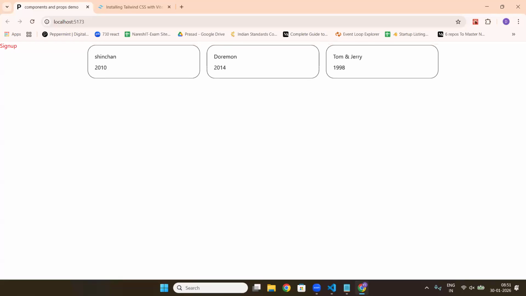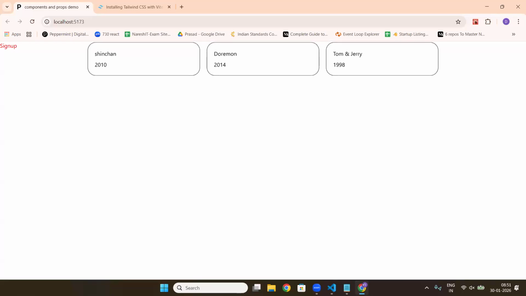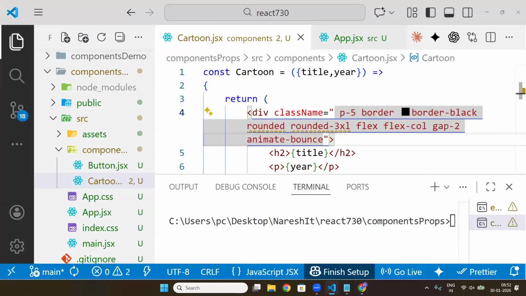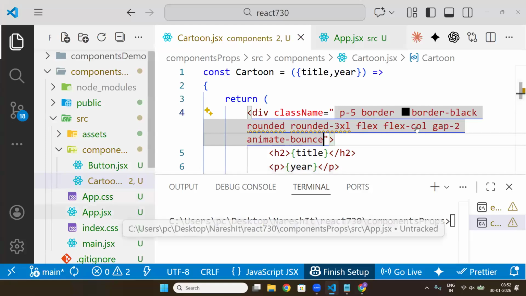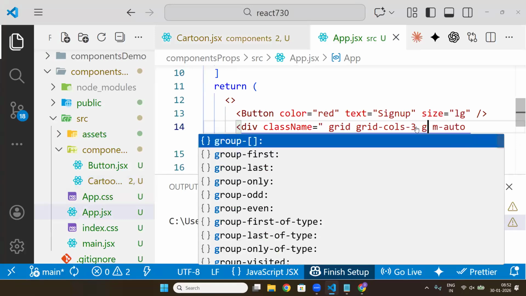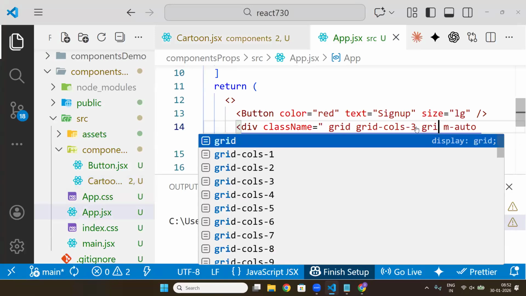What about responsiveness? Is it responsive? No, it is not responsive. I want it to become responsive. To make it responsive, I will go here and say grid columns. How many columns will come here? Three columns. But I will say grid-cols-3 for lg. For large devices, grid columns will be three.